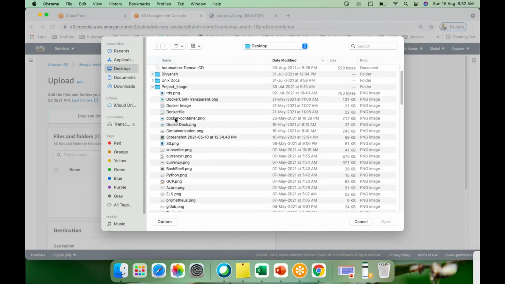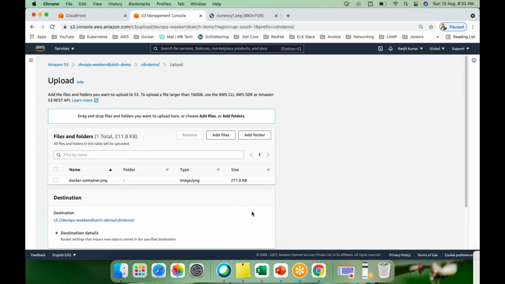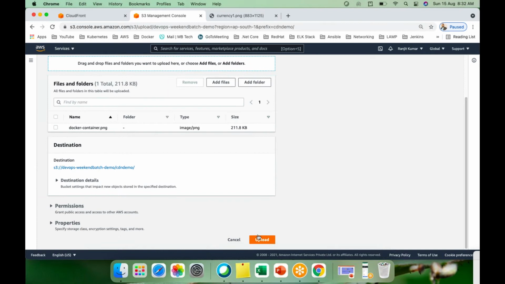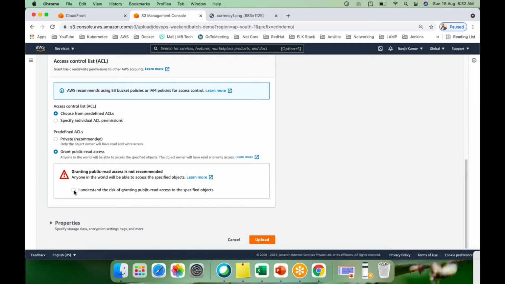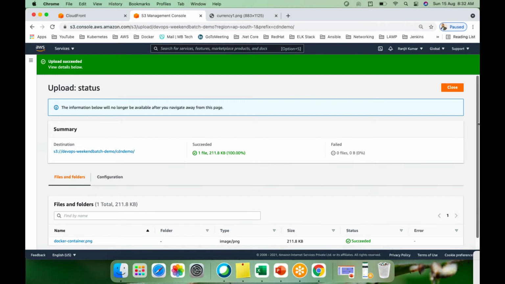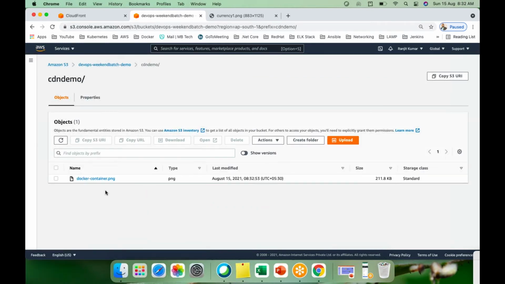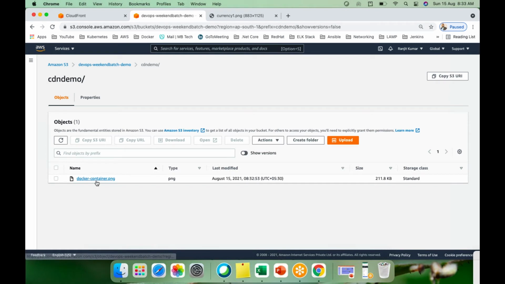Suppose if you see here, currency1.png, the object is directly in the bucket currency1. The currency object is actually in the bucket directly. We don't have any subfolder. So let me create one folder here. I'll show you one more example. Suppose the folder name I'll give as CDN demo. I created a folder named CDN demo.